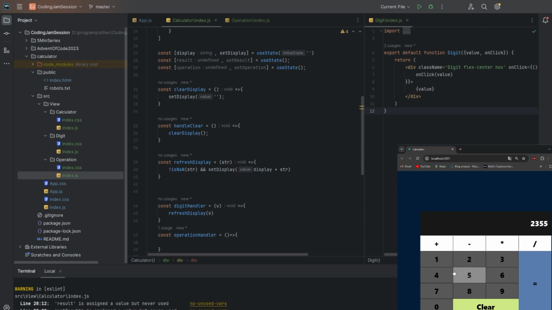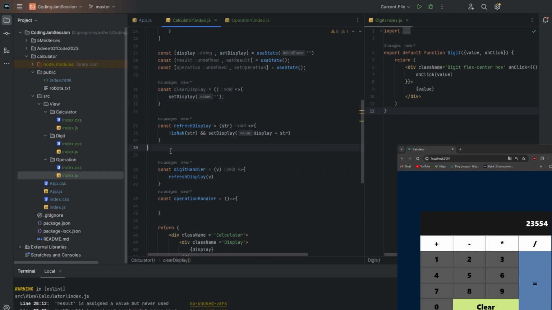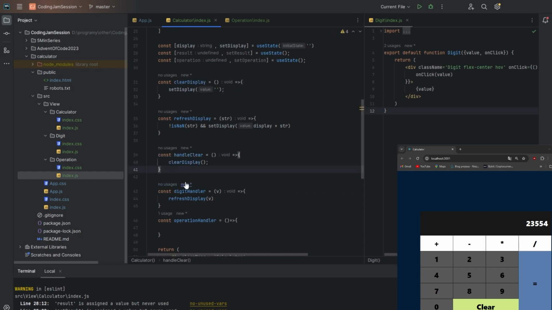So we can log the displays in here. Now we need to handle the math operations that we're gonna perform. So we're gonna need a function that's gonna handle those operations. Let's actually clear this up a bit so it's organized. So let's put this one in here: digit handler, handle clear, operation handler.